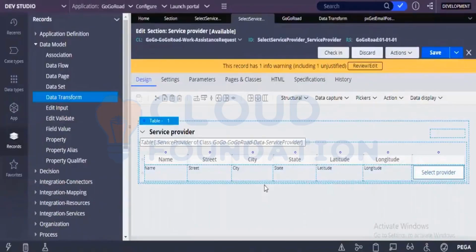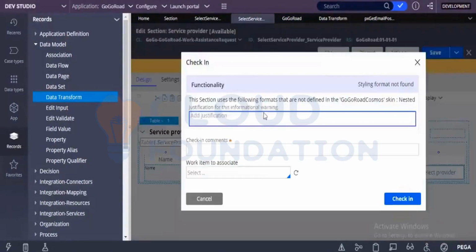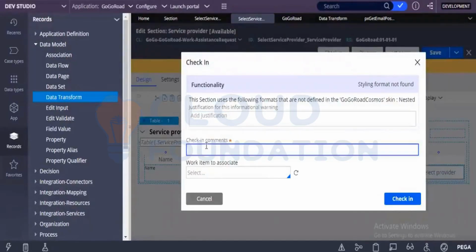If I think the code is perfect and it is working fine, then I will check in this code. Check in means it will ask for check-in comments. When you click on check in, it will not simply check in or lock the code. It will ask you for some comments about what changes you have made. You have to write some meaningful comments here.